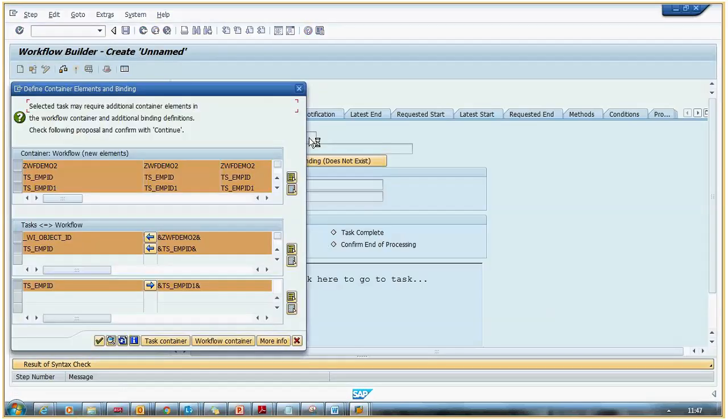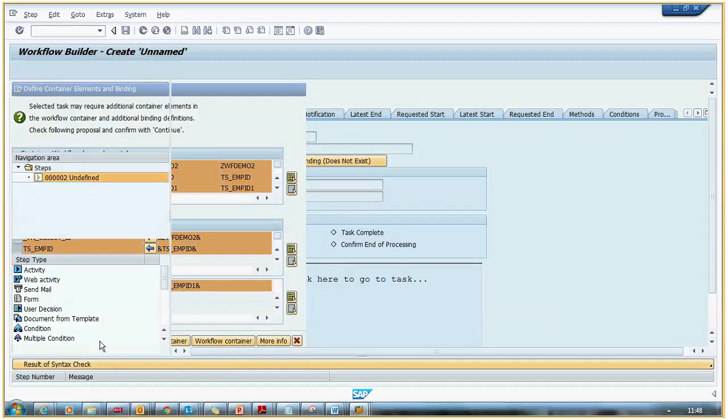The minute I entered that particular task, it's looking for all the possible parameters related to that business object. You can see all these different parameters. This is workflow, this is task to workflow, and this will be coming from the method. Yes, this will be from the task. There's a task container, there's a workflow container. Okay, fine.